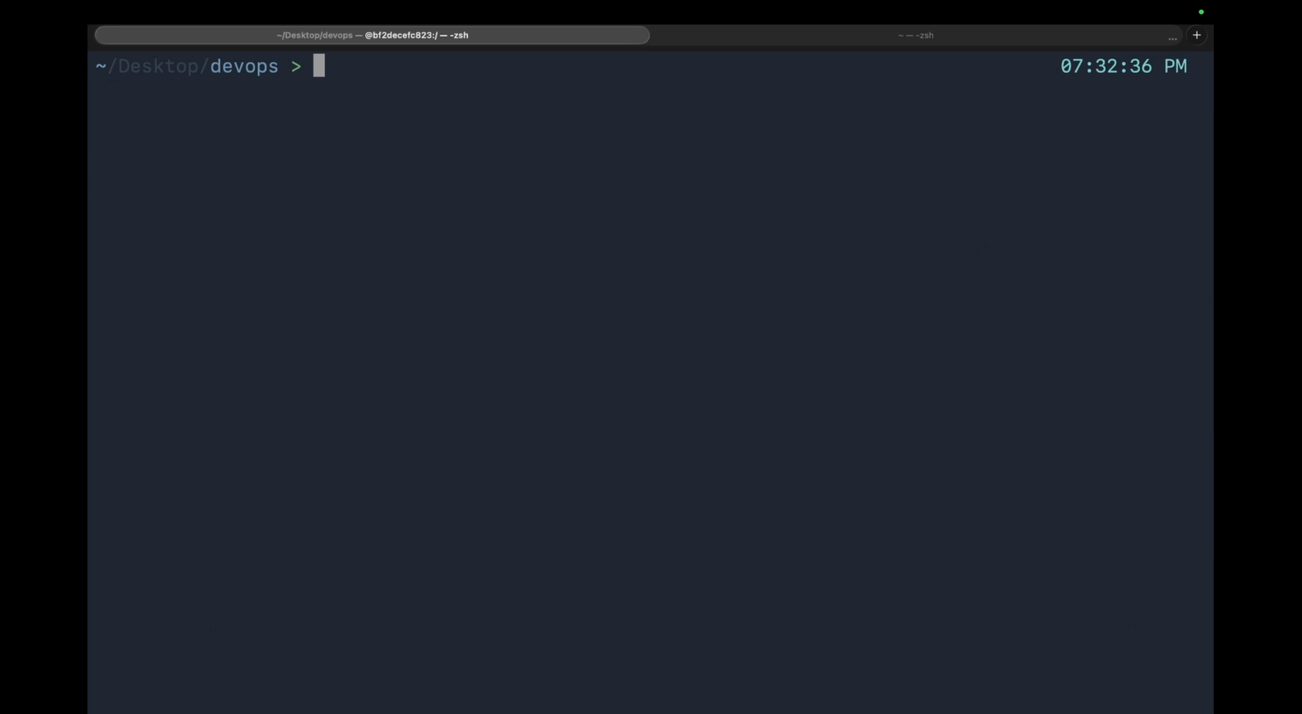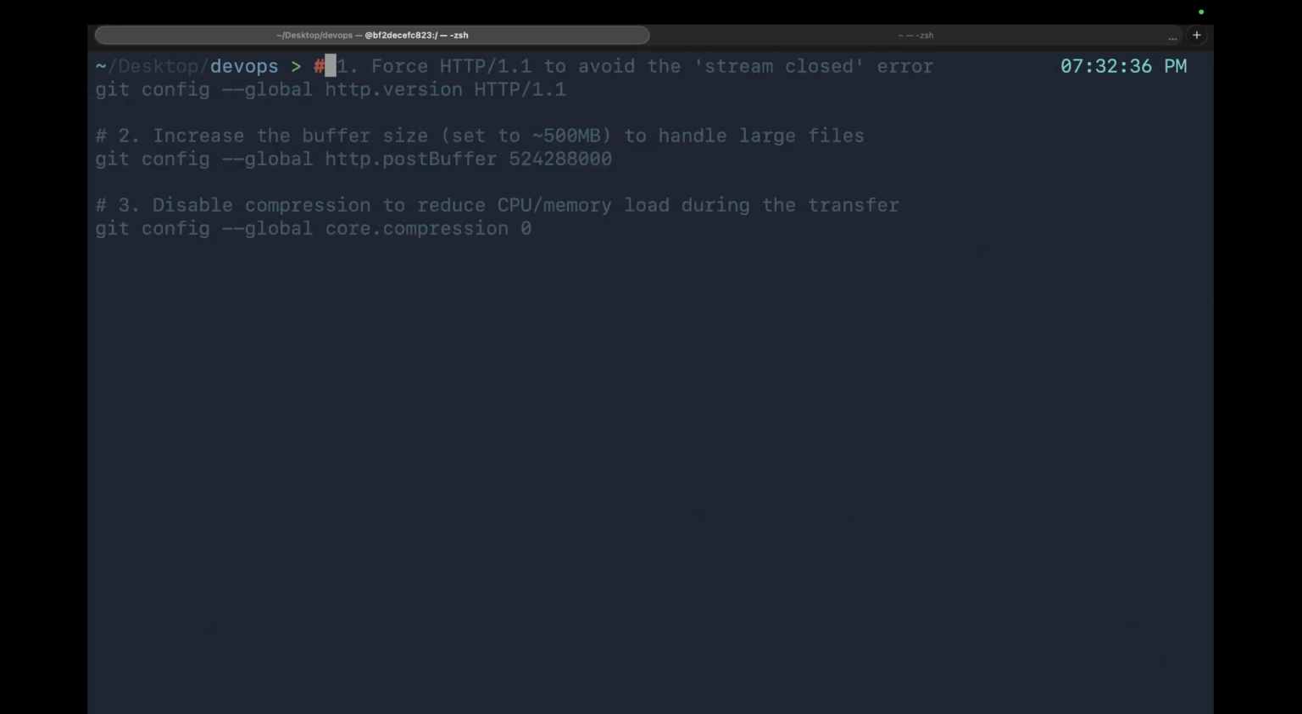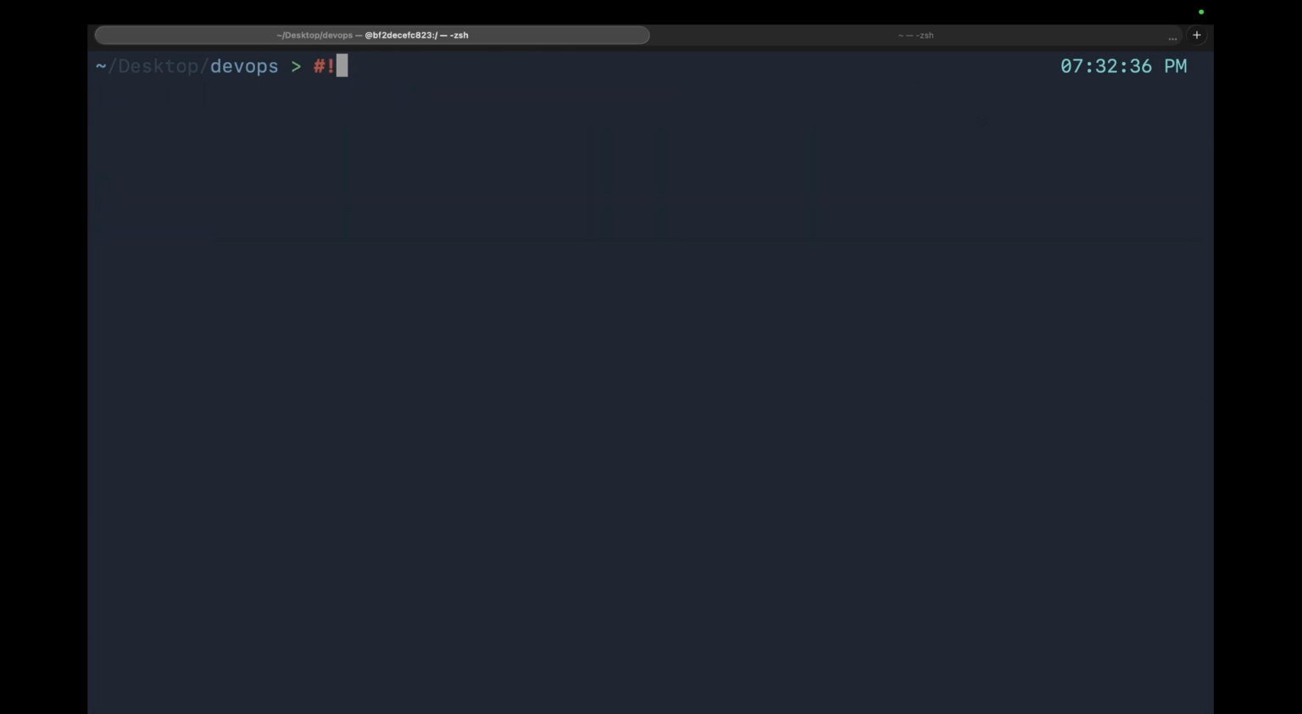The basic shebang line is hashtag, bang, /bin/bash. This is the basic shebang line, but mine is different. It's /usr/bin/env bash. Right. So that is my own shebang line. Just copy it just in case.